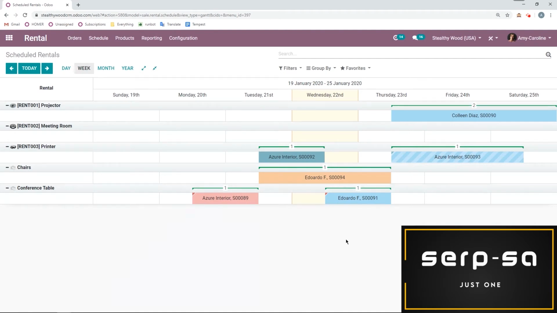Then we also have orange. That means that the item has been picked up. It's still in the rental time zone. It's not late yet, so that's good to go. And then we have just regular dark blue. And that means that the item has been returned. Everything is done for that order.